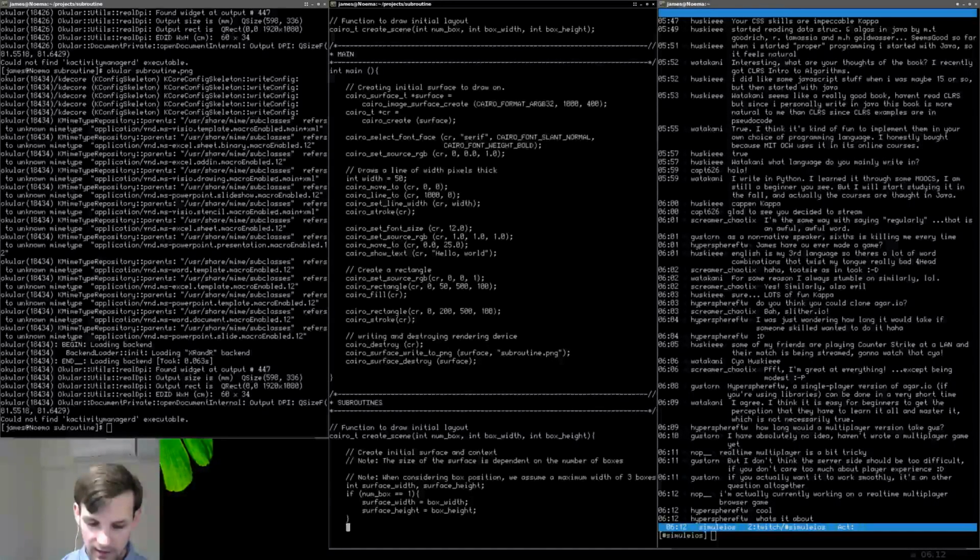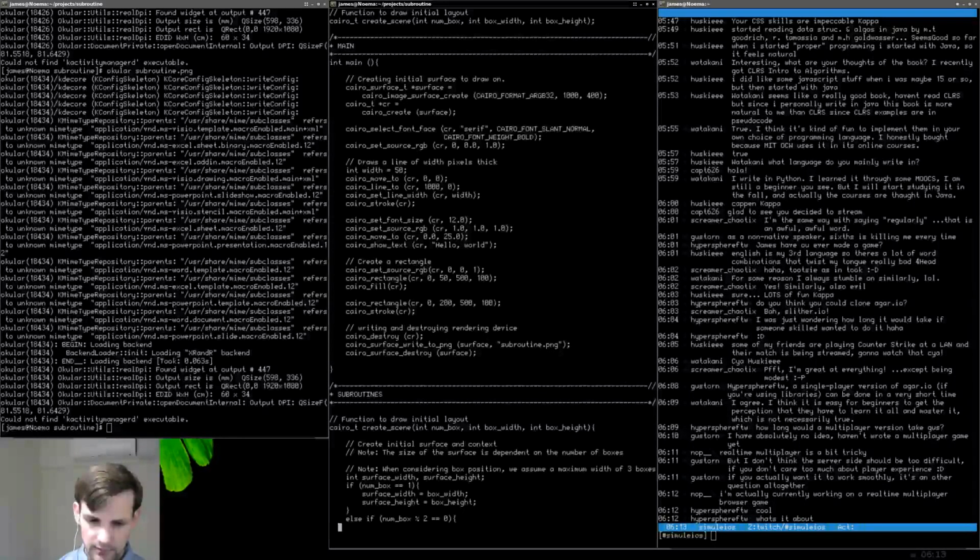Okay, let's go down here. Let's do else if. Now what do we want? We want to say if number of boxes mod 2 equals 0. Then we want the surface height to be equal to, what am I missing?